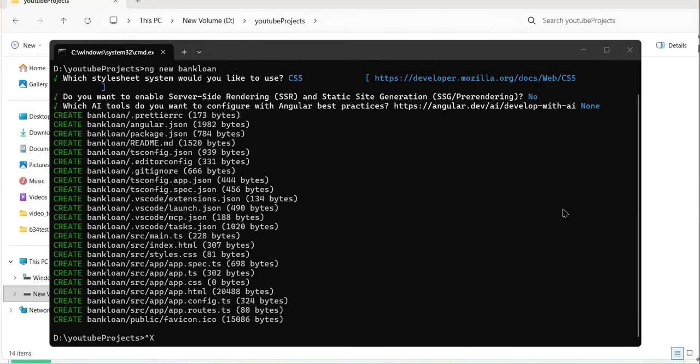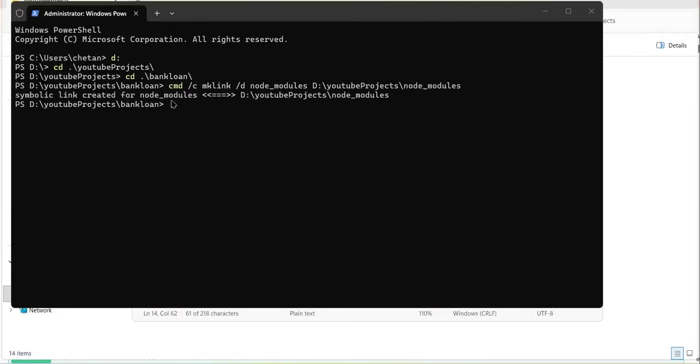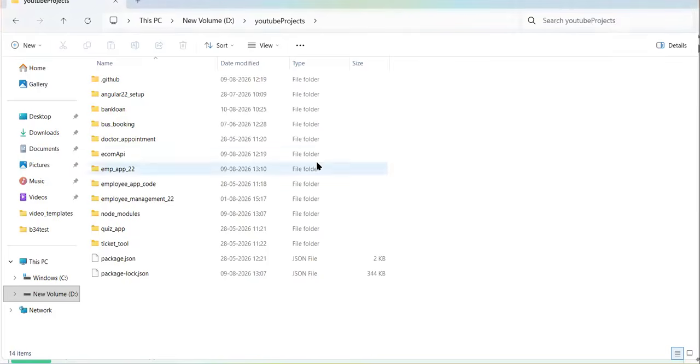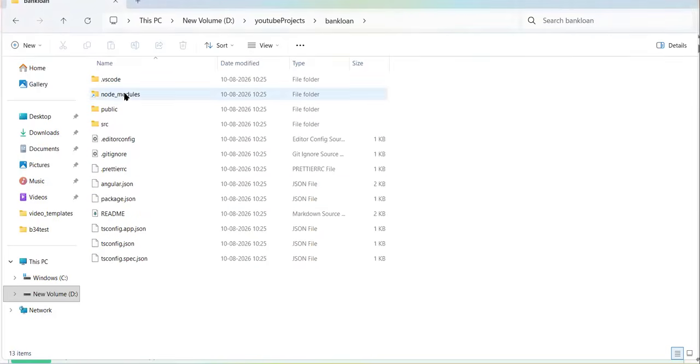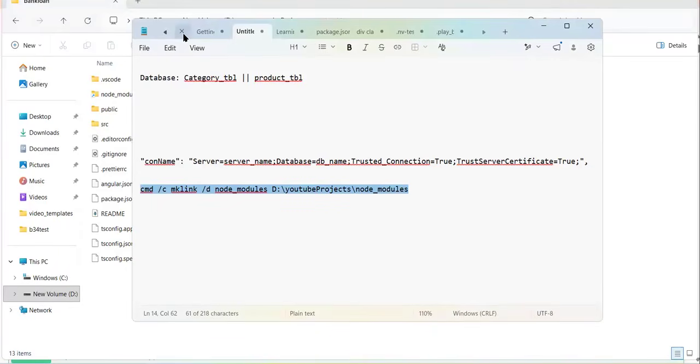You don't have to stop it; you have to continue. I have a node modules folder created in another folder, so I will just create a shortcut of it in my bank loan application. This is how I create it. Now, if I show you, you can see node modules has been linked properly. This node modules folder I have already kept somewhere. Okay. Now, just a moment.